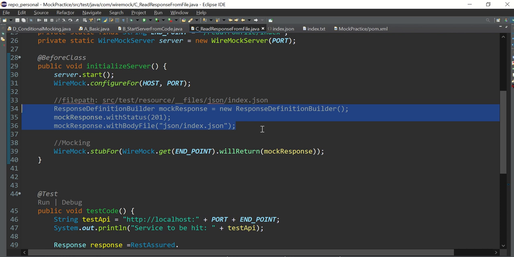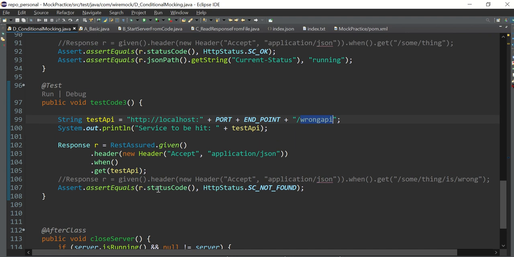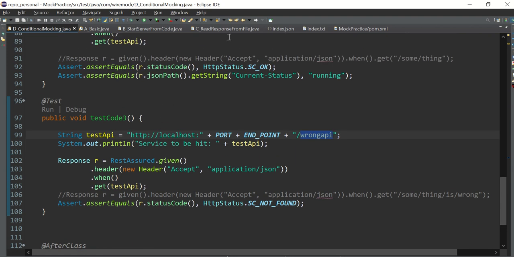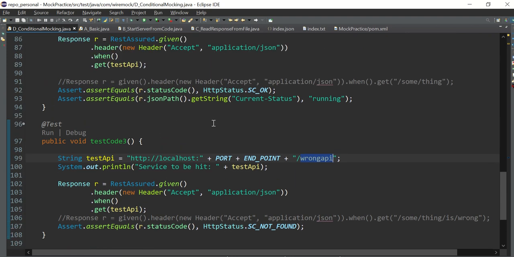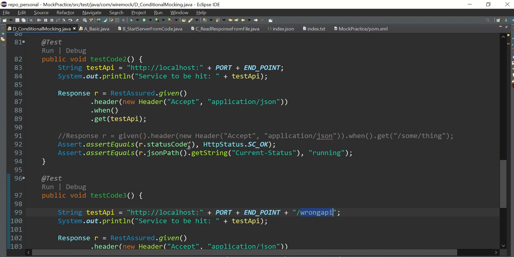Just one last topic, which is also very interesting. You can have a look. What if I am hitting a single API, but based on the headers, based on the request you are sending, the response will be different? Let me explain using the code.